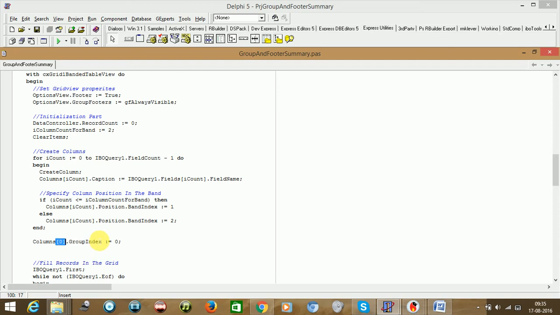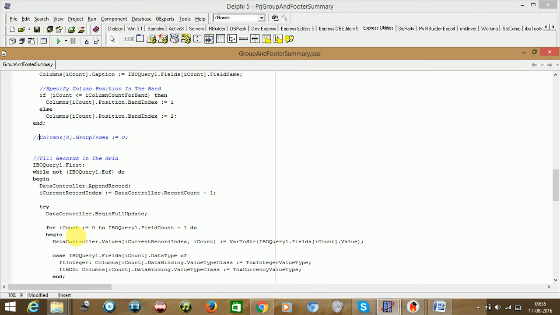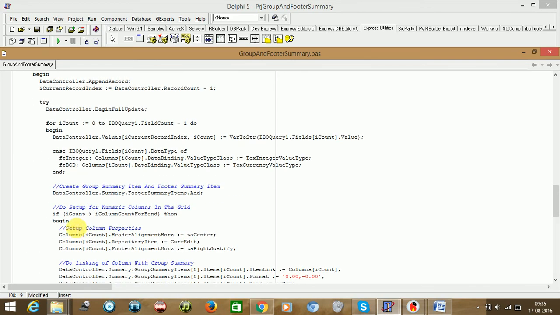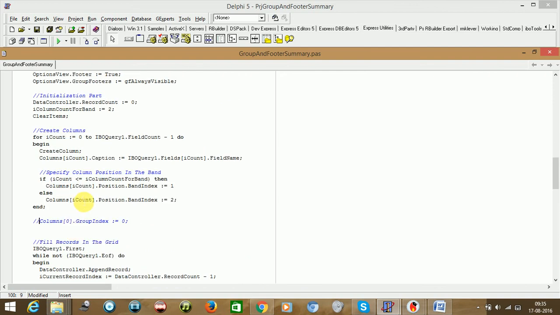Okay, now once that has been done, we also need to create the group summary items. But before that, one second, we are going there. I think, yeah, we have already checked out our data. We need to go for the summary.